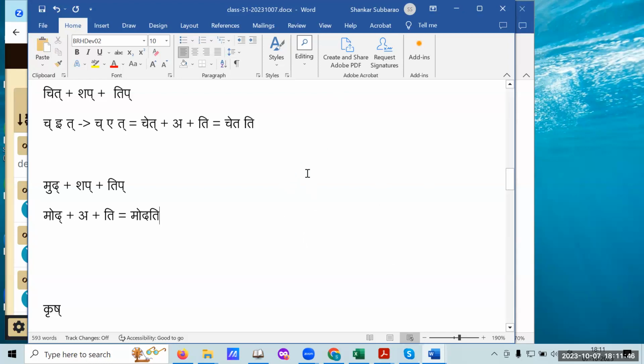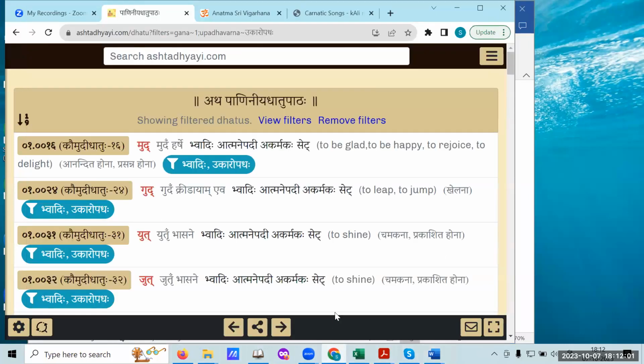So it will be modate. So how will it become modate? It will be modati. Now you raise a good question. Good. That's a good question because I didn't think about it. So now the point is, let us go back to our Ashtadhyayi. We will find out when te will come. When it is Atmanepada. This is not Parasmapada, it's Atmanepada.